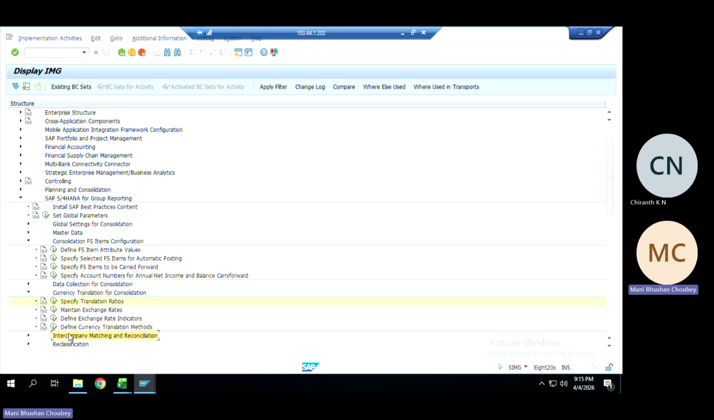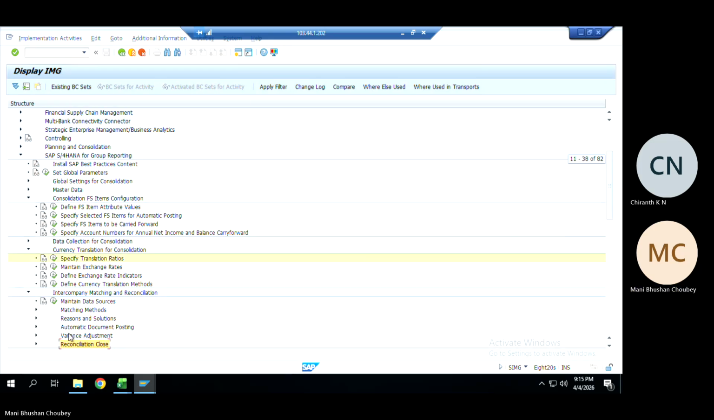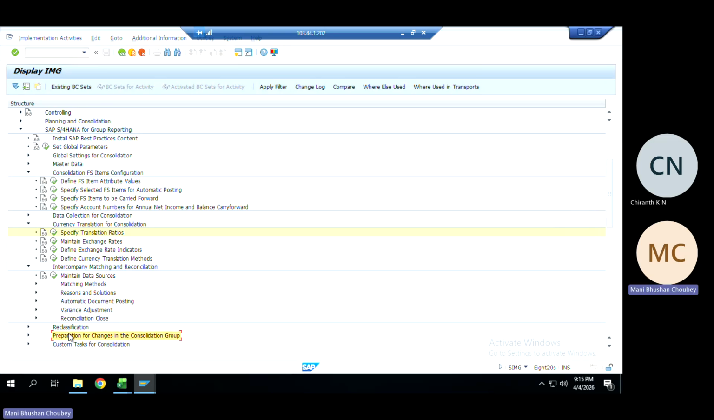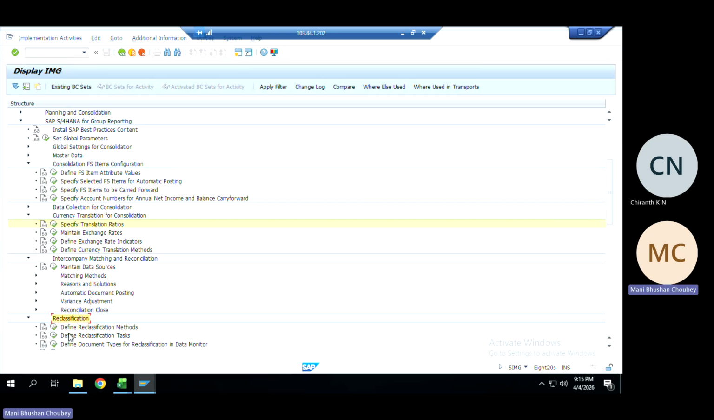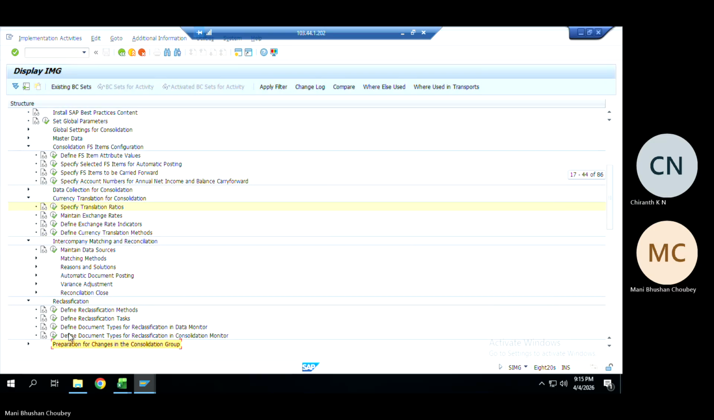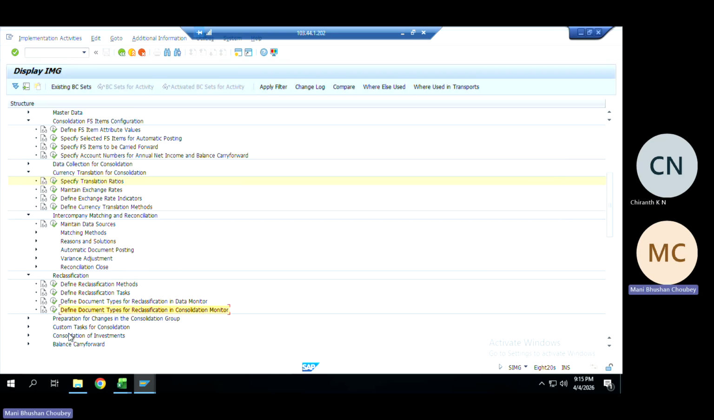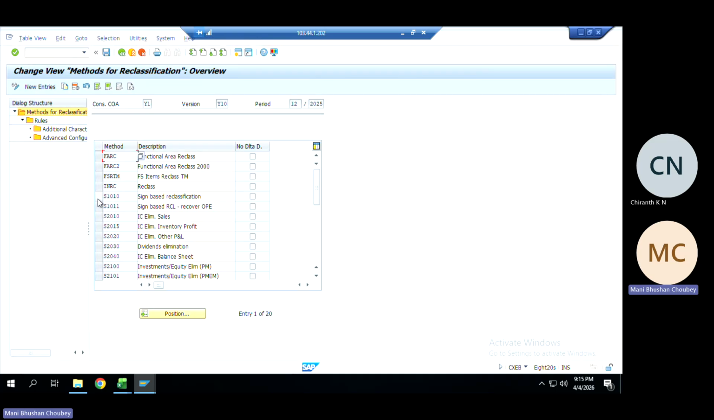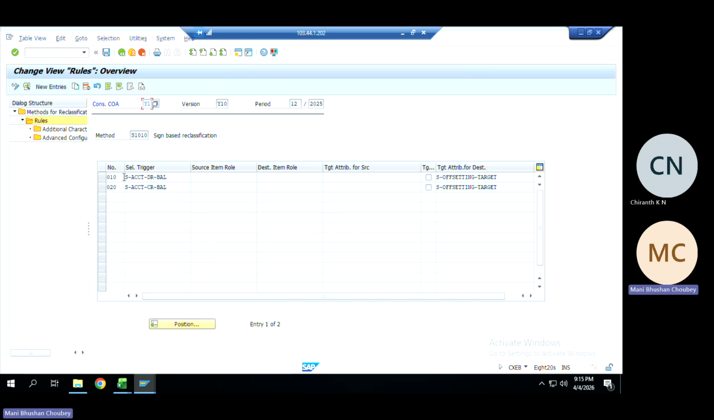Now, if you talk about intercompany reconciliation, sorry, reclassification. Okay. So here, reclassification task, reclassification methods. If we go to the methods, then again you would find method rules. So these are your selection trigger. So selection trigger will be.